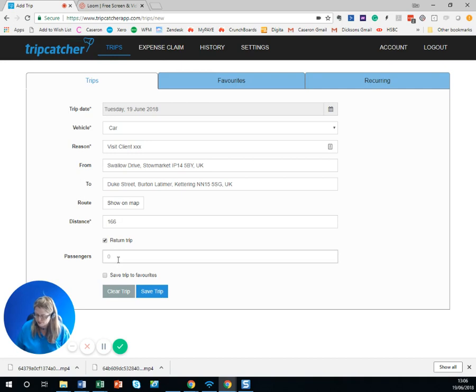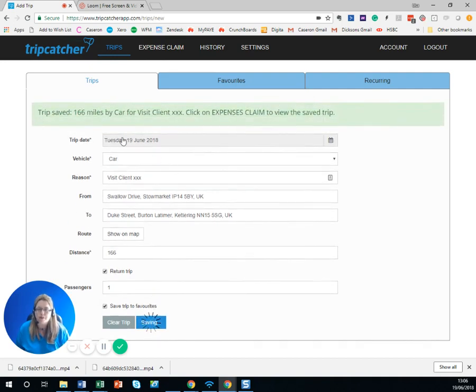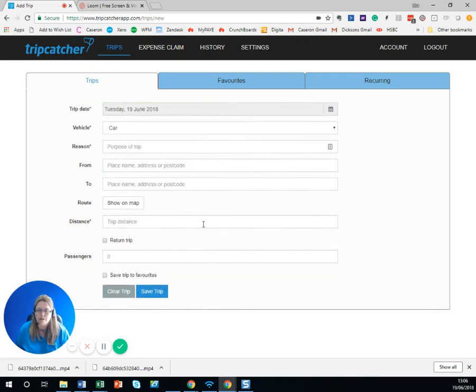If I carried a passenger, a work-related business passenger, I'm going to put my one passenger in there because that's going to add another 5 pence per mile to my claim. Now, this is a trip I do regularly, so I am going to save this to my favourites, and I'm saving my trip. So then you get this green banner at the top here that confirms that your expense has been claimed, your trip has been claimed.